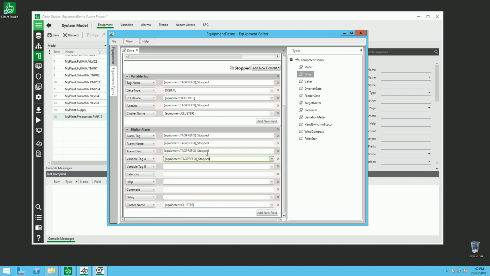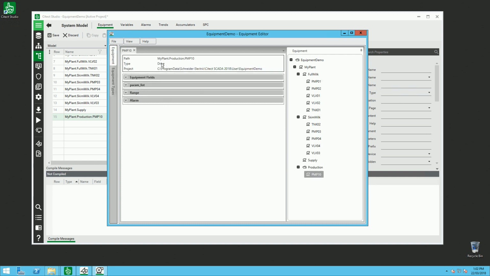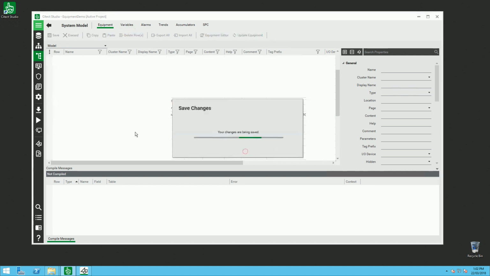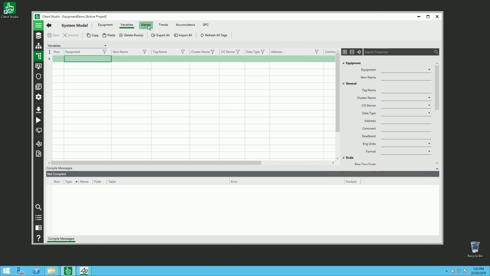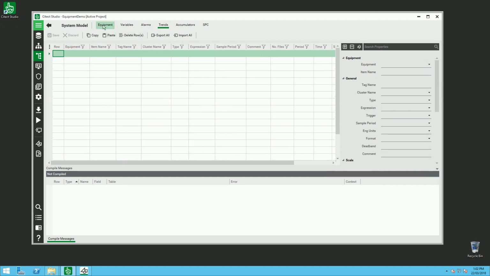When you are doing this, you modify the type drive. So all equipment using drives will change and will create a new alarm for the stopped item. Before generating tags, variables, and alarms by clicking Update Equipment, I will show you what I have in variables, alarms, and trends: nothing. To generate tags, I just click Update Equipment.